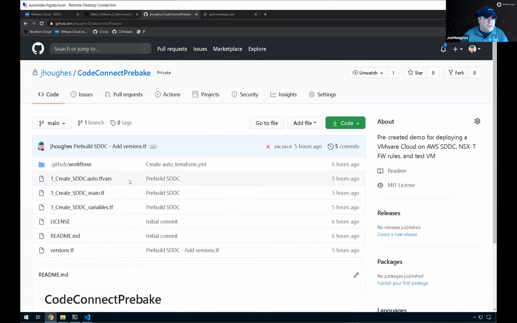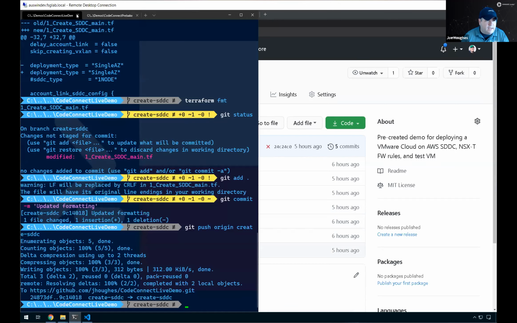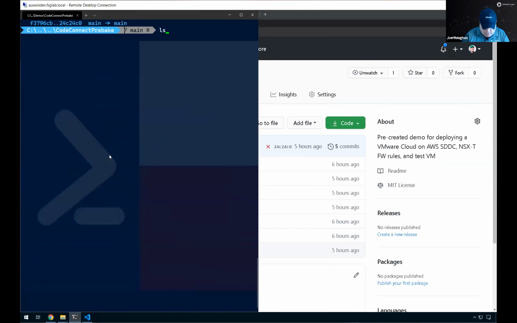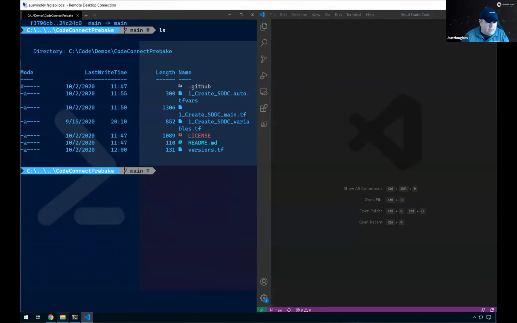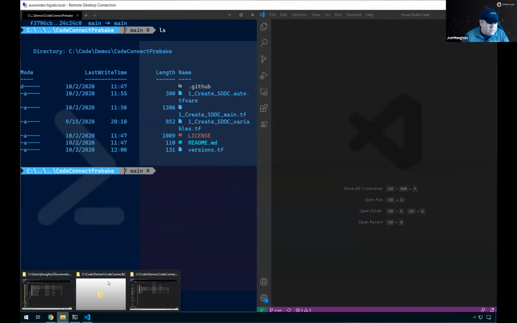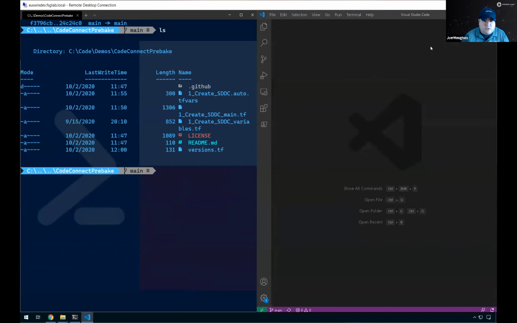Inside of this repository, all I'm working with are the same tfvars files, my main.tf, and my declared variables. So this is the same three files that we used earlier, just a minute ago, to create that new SDDC on the fly. We'll jump into this directory, and again, if we take a look at it, we just have those three files inside of here. Let me go ahead and get this thing up.